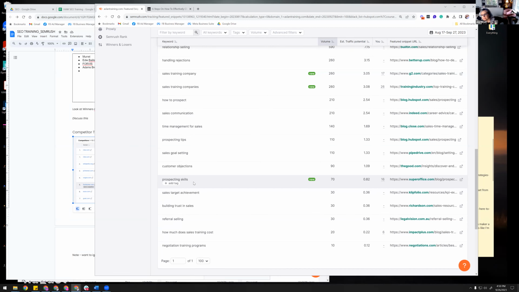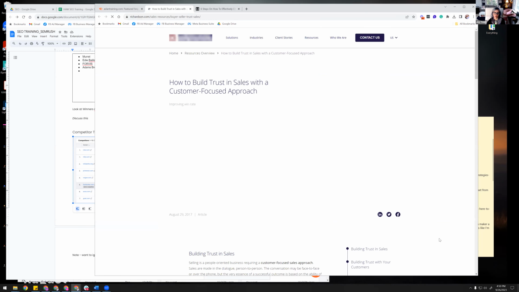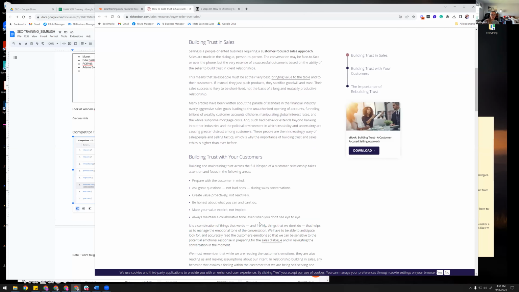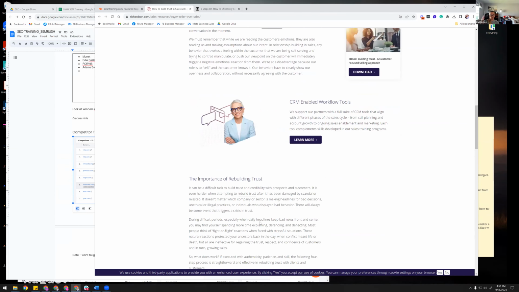Okay. And this is a way to just measure what your opportunities could be. So Richardson is an actual competitor, and they have a featured snippet for building trust in sales. So that would be something that we would be very interested in writing about, having good content. We would want to investigate how good their content is, and then how we can make content that's better. First of all, this is very old, so that's something.